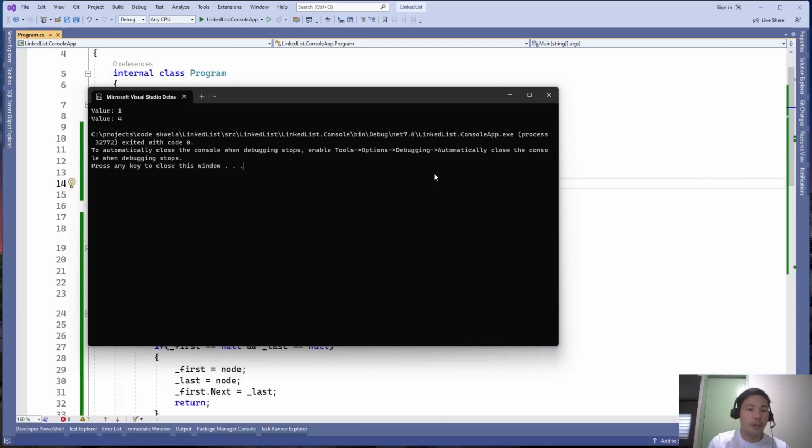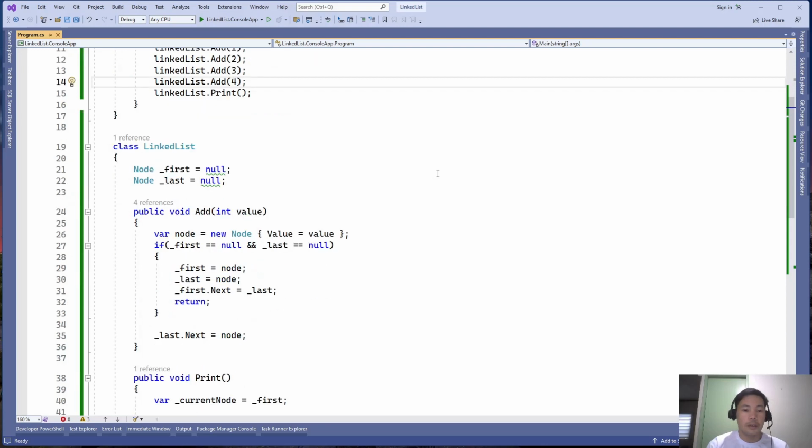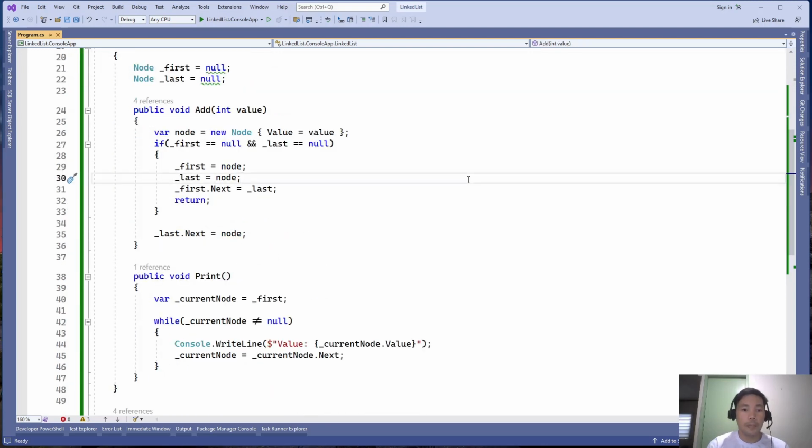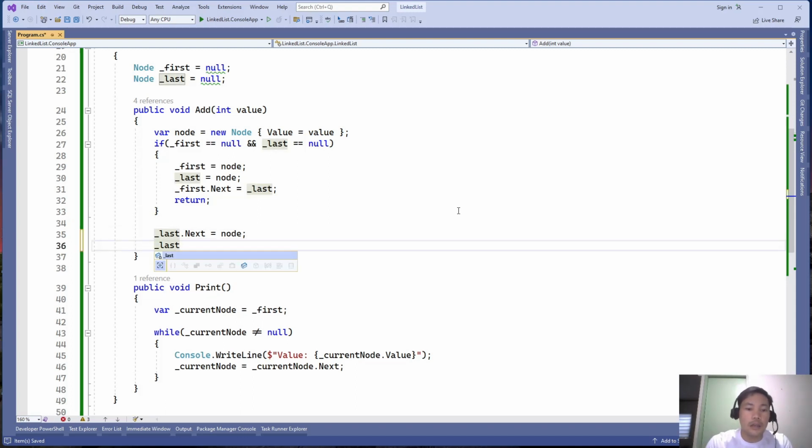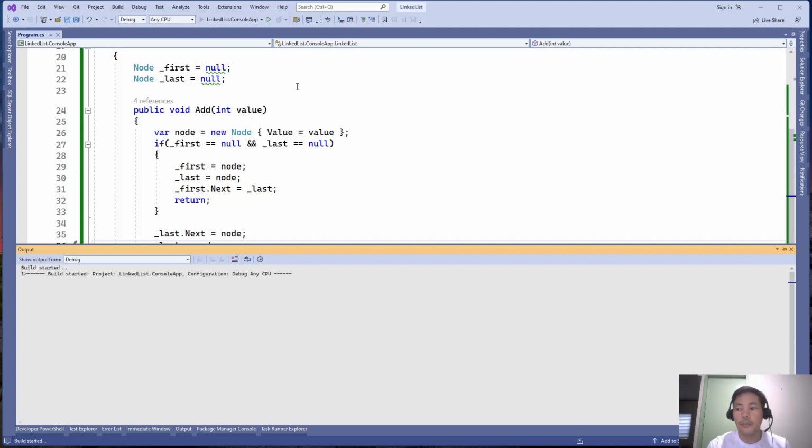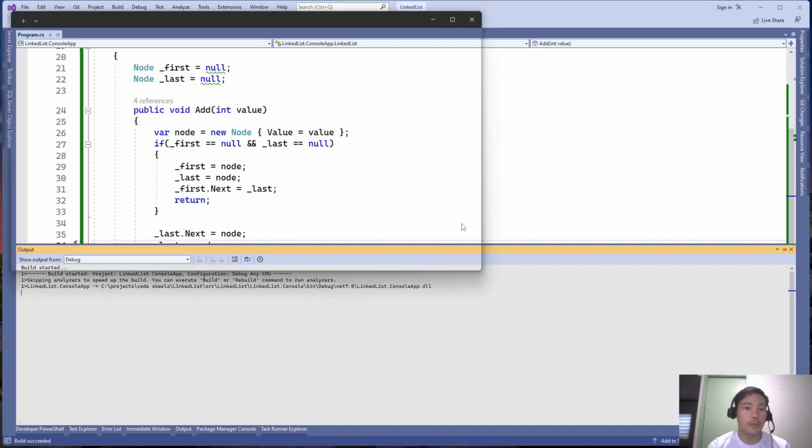Hmm? So somehow we're skipping adding items or adding values. Let's try. Node would be last, and then last dot next would be node. I think we forgot to set the last node to the new node, right? Okay, let's try this again, and hopefully this time it would work.